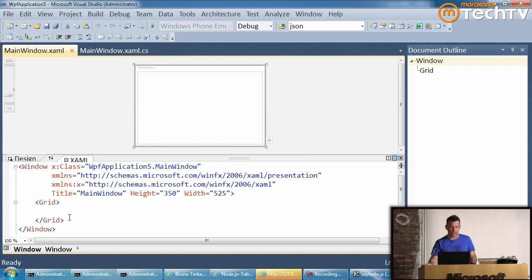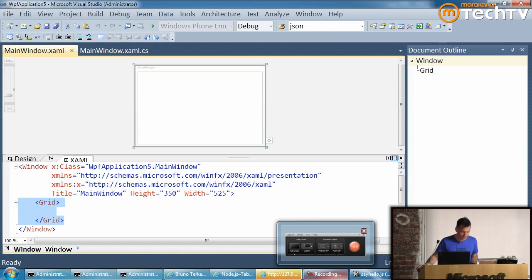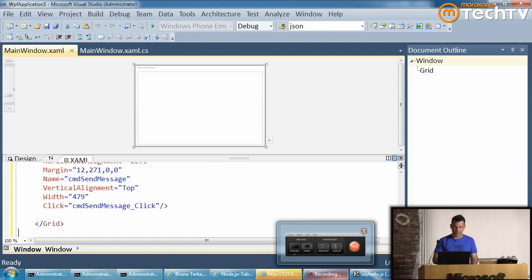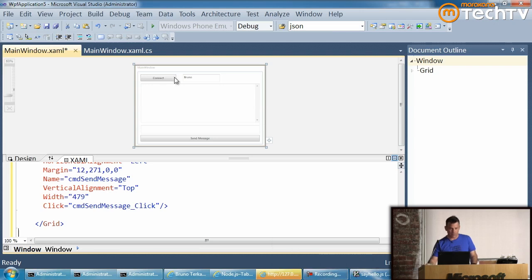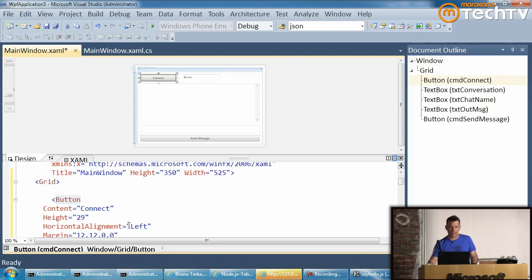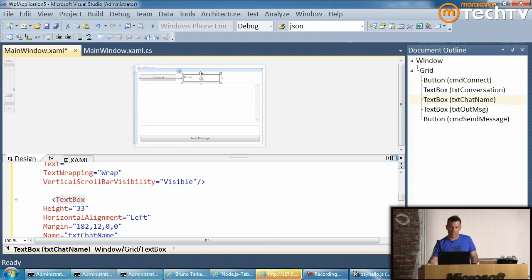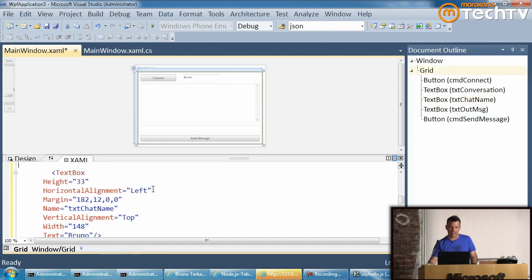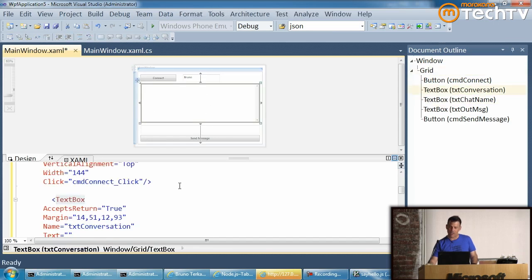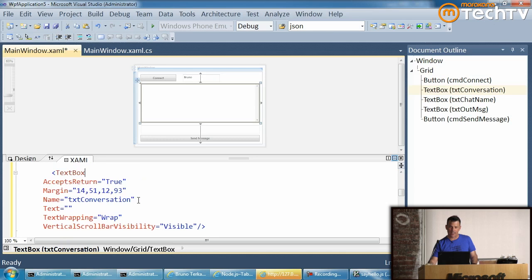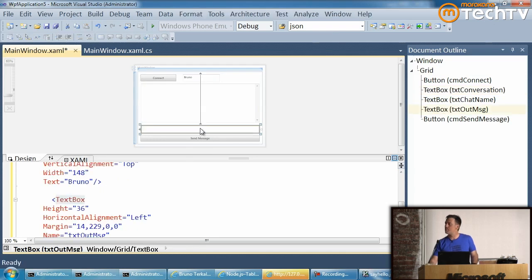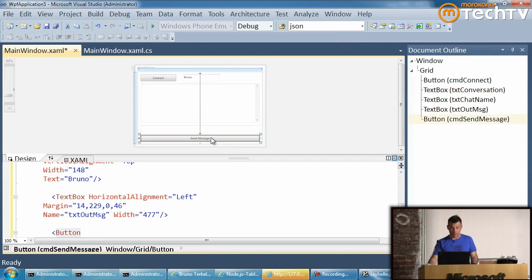So I'm just going to go over here and build my user interface really, really quickly. The fastest user interface ever built. There it is. You can see I have a connect button over here. I have a name box for whoever it is that connects. I have the conversation text box. You can see that here. I've got an outgoing message text box and a send message command as well. So that's my user interface.